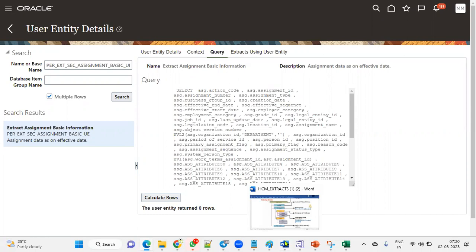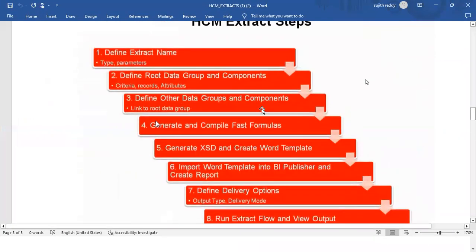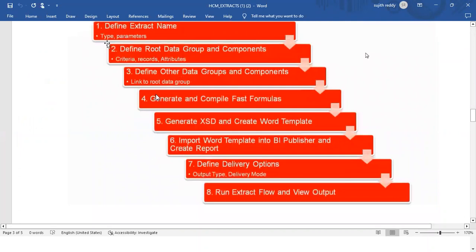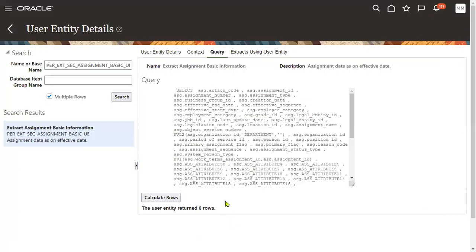What is HCM extract? If we want to develop an HCM extract, what sequence of steps are we supposed to follow? What is meant by user entity? How are we going to work with the HCM extract? Which role is required to work with the user entity? For user entities, we have to be clear from the documentation. There will be an explanation for every user entity, where we will get all the information about how the data will be filtered and selected from the database. So we can check the query also.